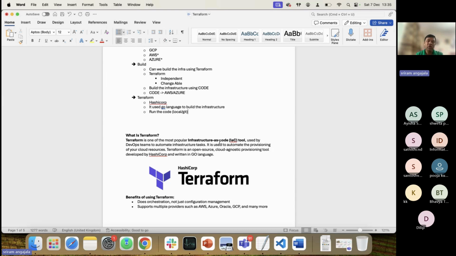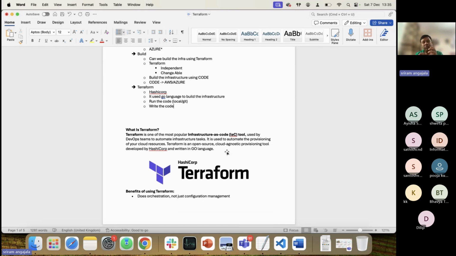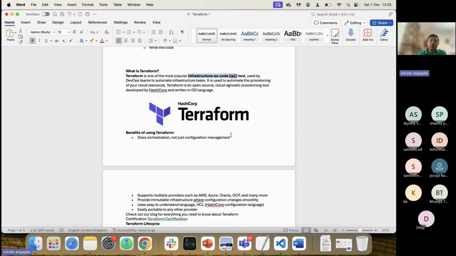So it helps to write the code, it helps to run the code, and it helps to build a whole infrastructure automatically. That is an advantage. That is what Terraform is. Terraform is a tool to build your infrastructure using code. So infrastructure as code is the answer. It uses some coding to build the infrastructure, like the e-commerce example we were just talking about.